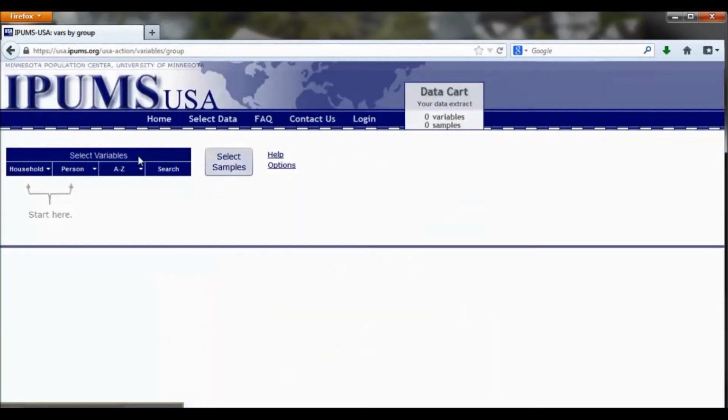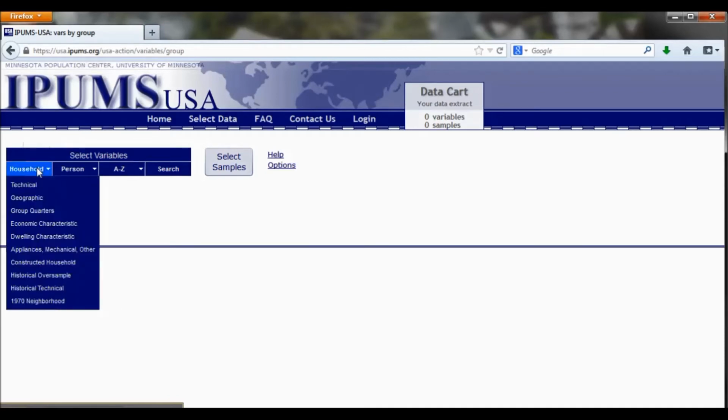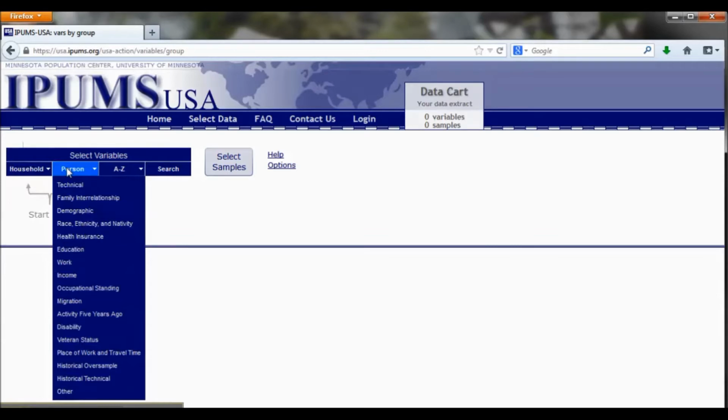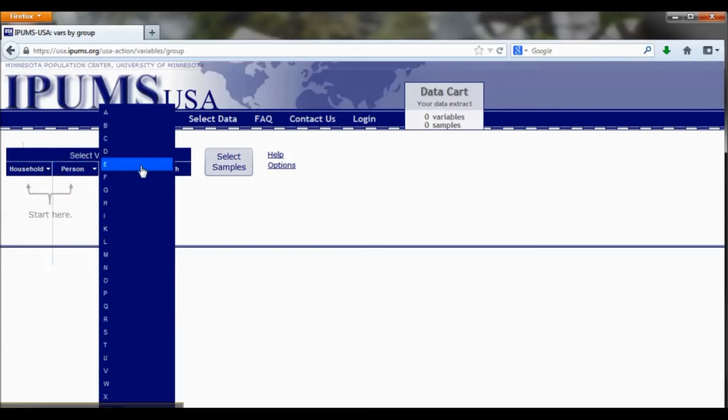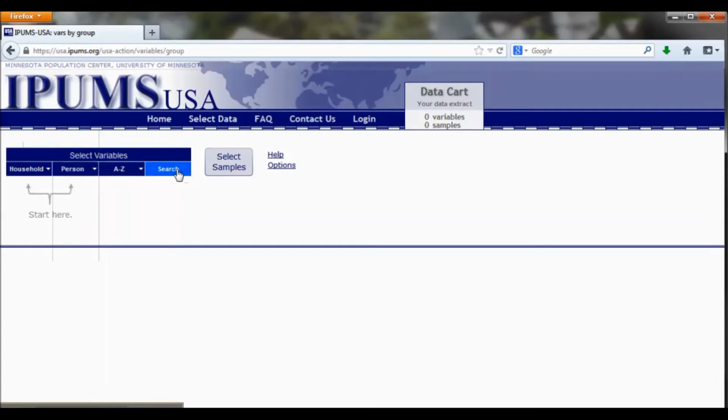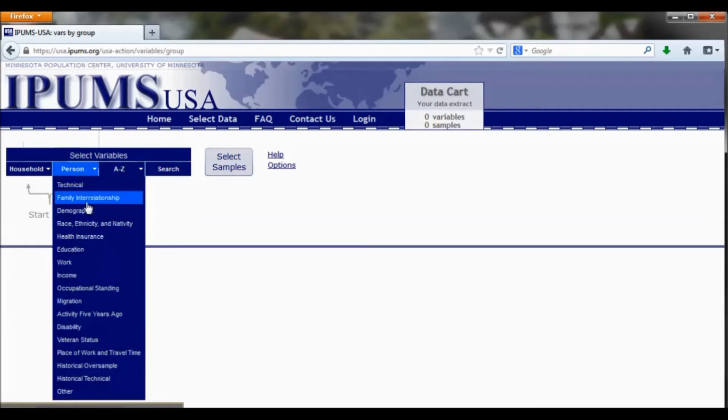And this will take us to the website where we can choose our variables based on the household level. So this would be things like where do people live, the total household income, that sort of thing. And person level variables, which includes things like age, sex, education level, things that you can't generalize to the household level. And you can also look for variables based on A to Z listing, and you can also search by keyword. So let's start with the person level variables, and let's take a look at the demographic variables.